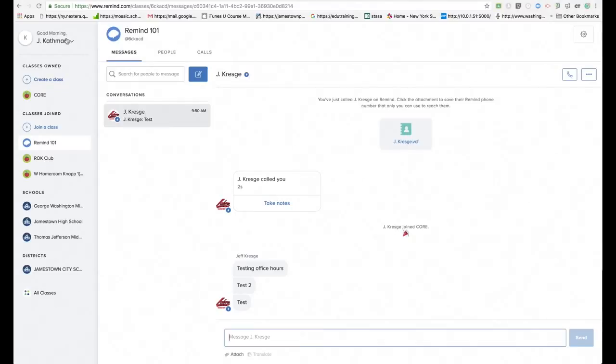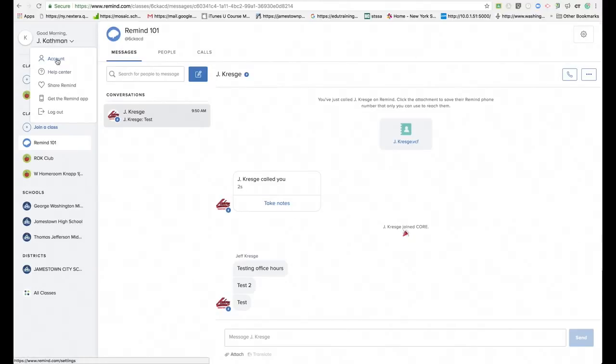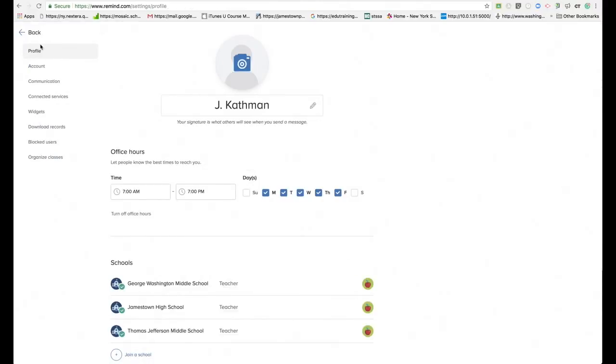So let's start by accessing your account by clicking on your name or your signature in the upper left-hand side, and then choosing Account. These are the different sections that we'll briefly hit on in this video. We're going to start here in Profile. Obviously, you can change the picture that people see when they join a class of yours, and also you can change the signature that they see when they join a class as well.